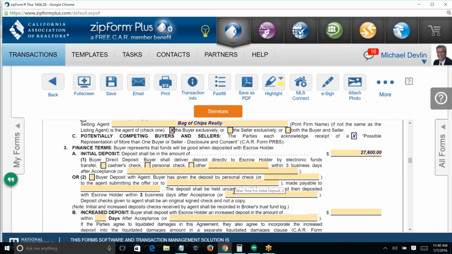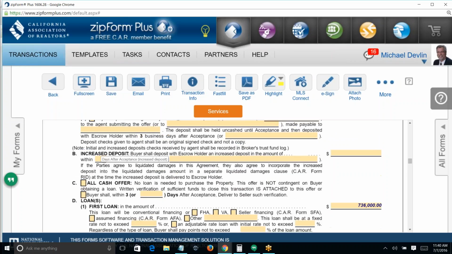But if you start checking boxes, if I'm the listing agent, I'm going to see you're just checking boxes. Some real estate agents randomly check boxes, right? I look at it and it's like, why did you check the box? And they're like, I don't know, just check the box. So don't just check boxes. Increase deposit, we're not doing that.